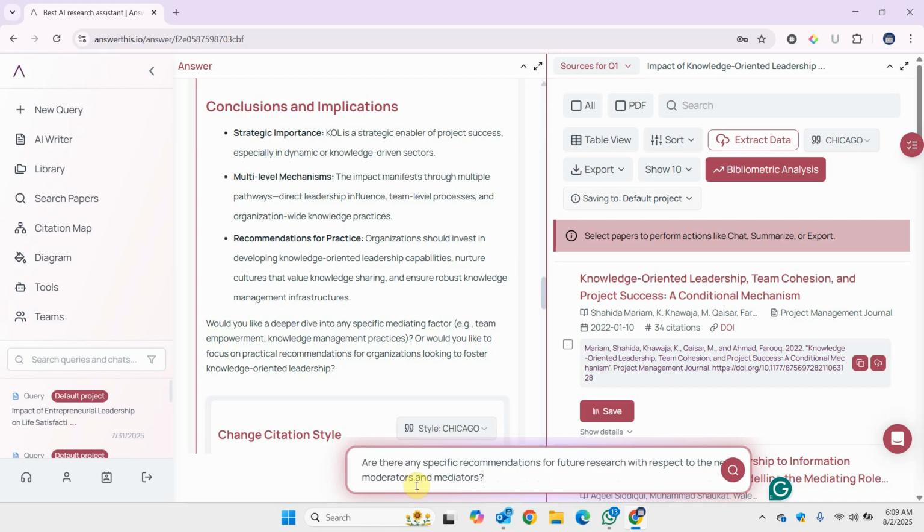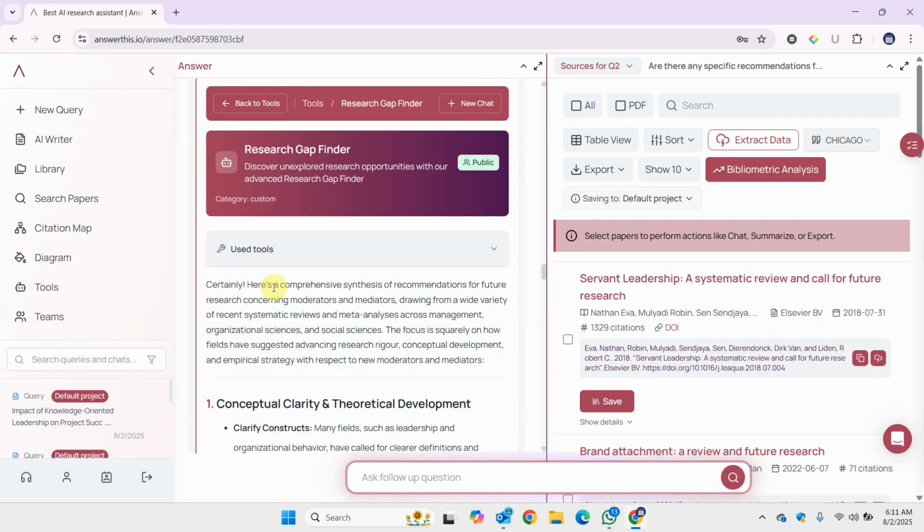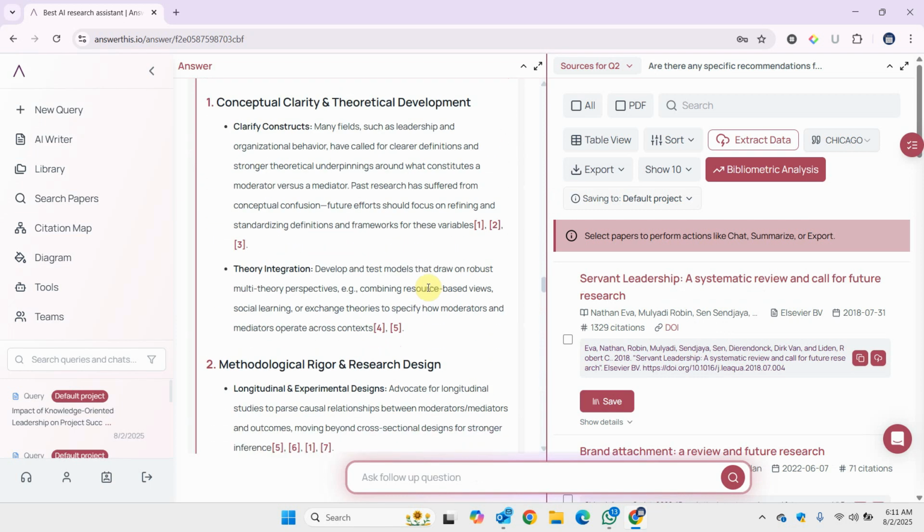Now we are asking for recommendations. Search. Here's a comprehensive synthesis of the recommendations for future research. Now you can develop and test models that draw on robust multi-theory perspectives. That is, you can combine the existing theories. Leadership and organizational behavior researchers have called for clearer definitions and stronger theoretical underpinnings around what constitutes a moderator versus a mediator.